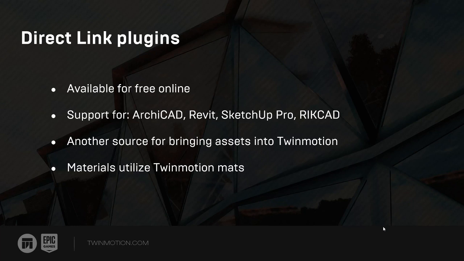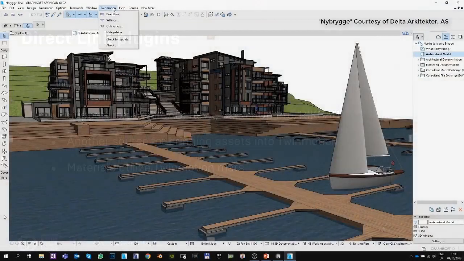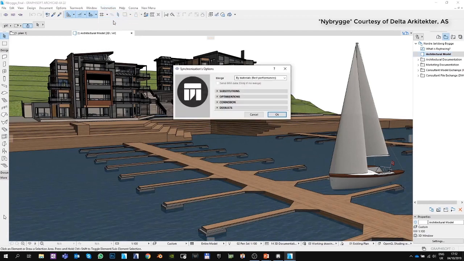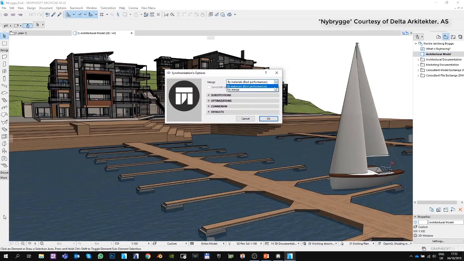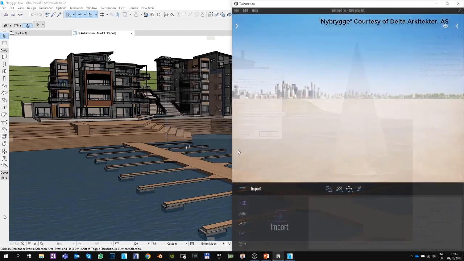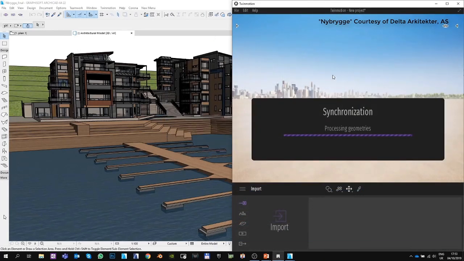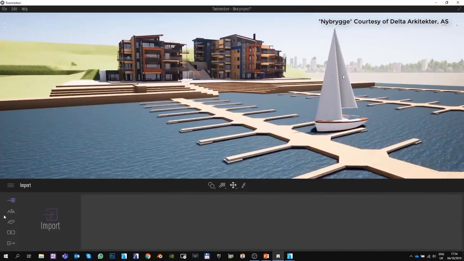What this allows you to do is simply work in a format from your package and be able to use the Twinmotion direct link. The plugins are free, you download them, install them, take your assets and your data, and you can send it right over to Twinmotion. So this is another source for bringing assets into Twinmotion. This is another way that you could have assets in those other formats from a CAD world, from whatever it may be, and be able to bring them from those packages directly into Twinmotion as well. The materials will utilize Twinmotion materials.